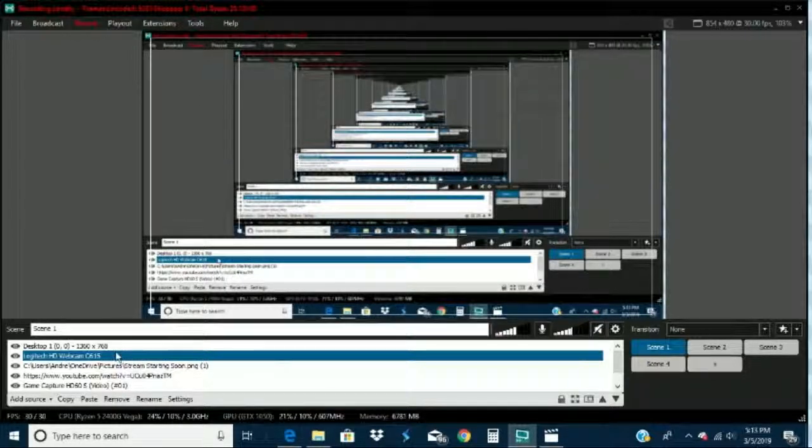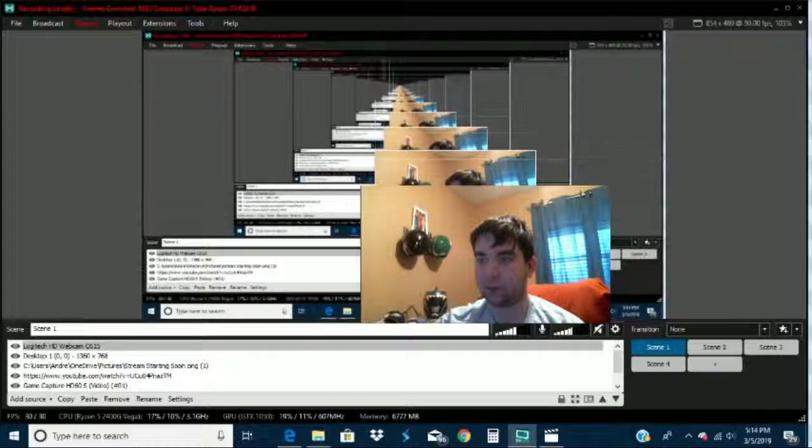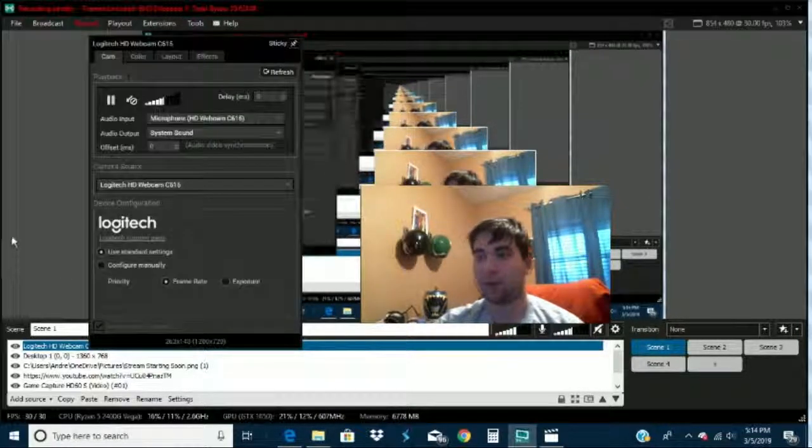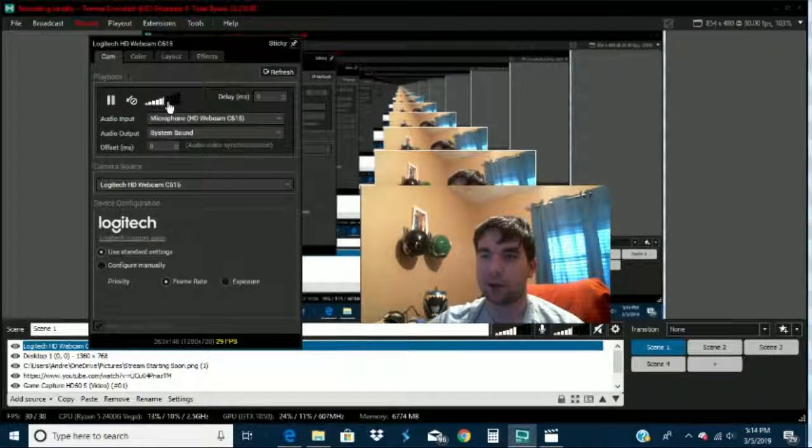Now you're going to be able to hear yourself. Alright, so the next step you want to do is right click it. By the way, this is just like double clicking anything. If you right click something, you can adjust your volume here. You get your audio input and output.